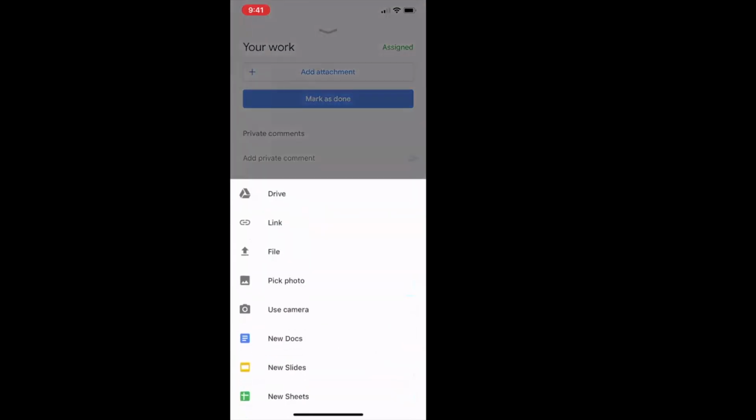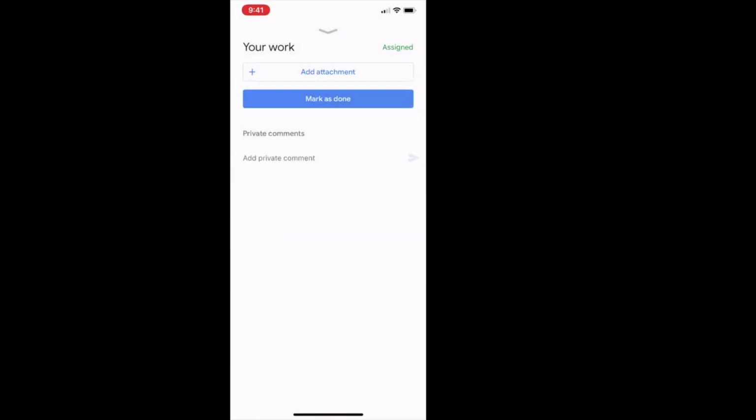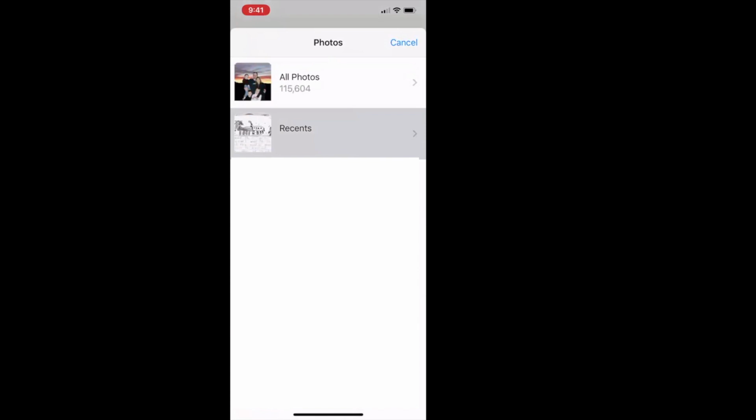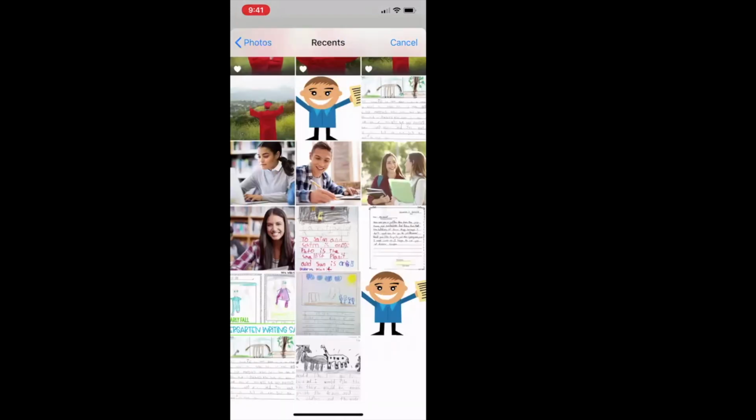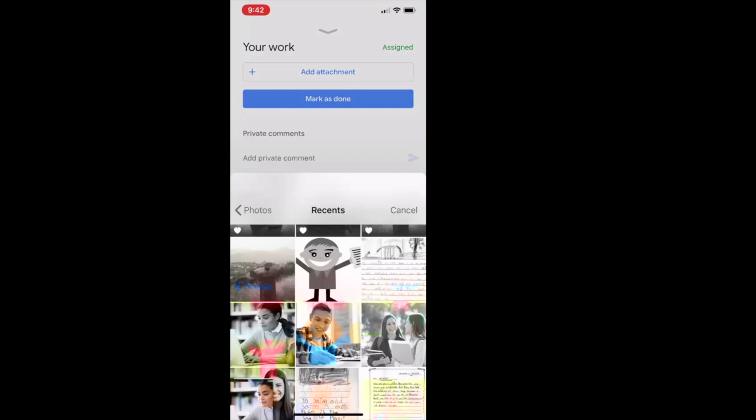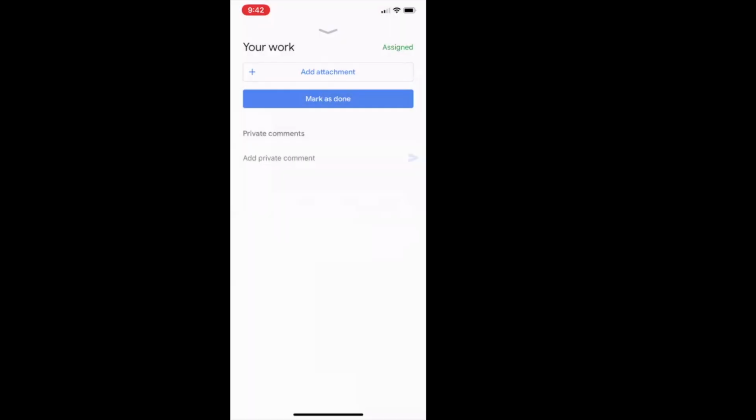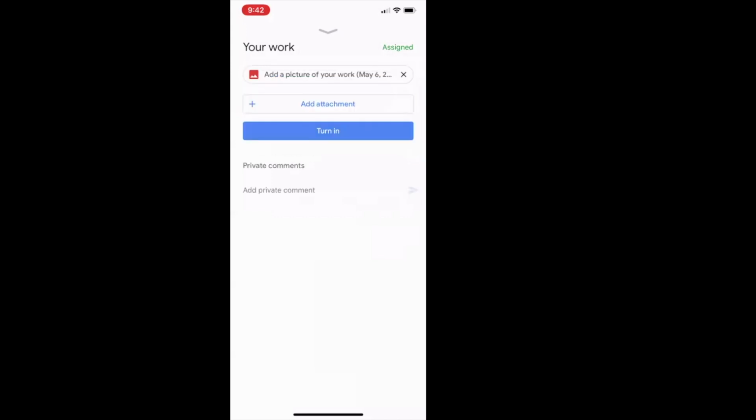So I'm going to add an attachment, and I can choose any file from my Google Drive. I can add a link, I could add a file, and I could pick a photo. I can even take a picture with my camera. So I'm going to just pick a photo that I previously saved, and I'm going to go to my recents, and from here I can access all of my files that I have saved. And so if I wanted to put in a picture of myself, say for example, I could just click there, and that photo has now been added.